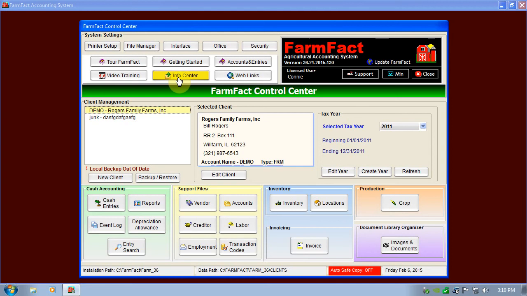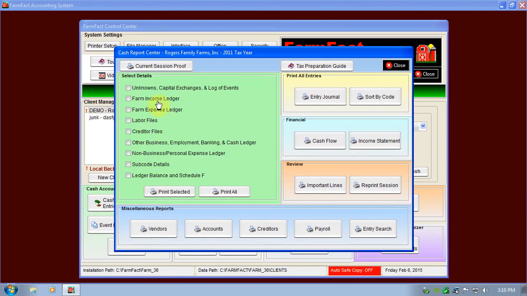That is all there is to making an entry through FarmFact. Cash reports are right next to it. You click on the cash reports, you have all of these different ledger reports, you have an entry journal, you have cash flows. Everything that you would need from the cash accounting side is available through that button.